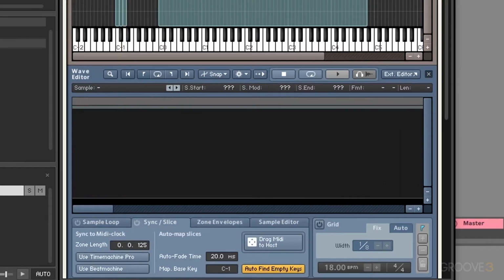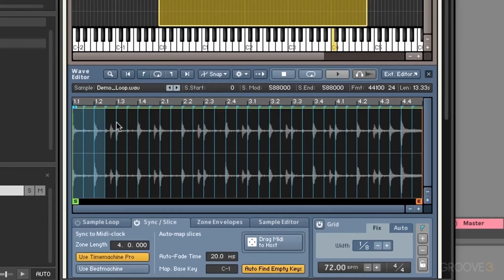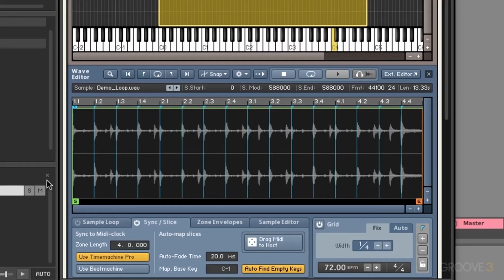So now with that out of the way, let's go ahead and talk about how to map this entire sample, this whole loop and each individual section of it across the entire keyboard so we can play back our entire loop. So to demo this, let's go ahead and take the grid setting down just a little bit. So we have quarter notes, so we have less slices to work with here. And then what we're going to do is turn the auto fade time down to 0.